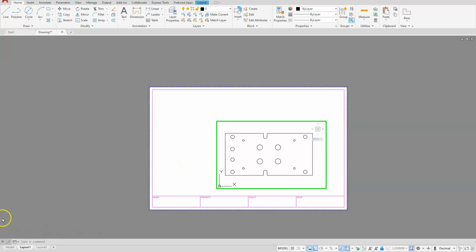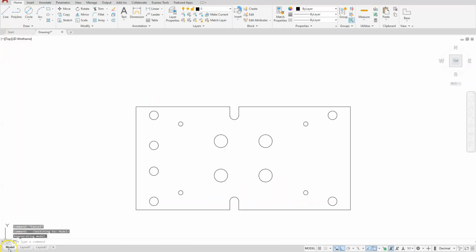Let's jump back to paper space. Sorry, to model space. So I'm going to double click back here to get to paper space. And then I'm going to select model here at the bottom. Let's go ahead and put in our center marks and our center lines on our image.